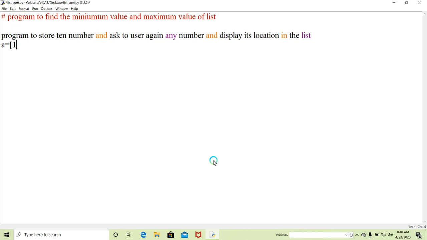I have to store some numbers, and then I will ask the user to enter any number. Suppose the user has given 3, so I will tell that 3 is present in the list at the third position. Clear? Once again listen here. Suppose this is a list and I ask the user to enter any number. User has given 6, so I will tell 6 is present in the list, 1, 2, 3, 4, 5, on the 6th position. And if the user has given 10, so I will tell this number is not present inside the list.